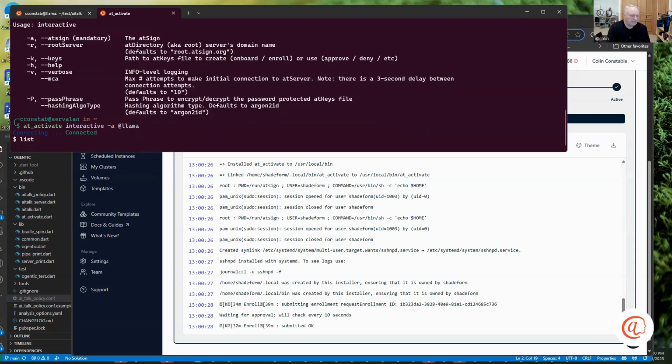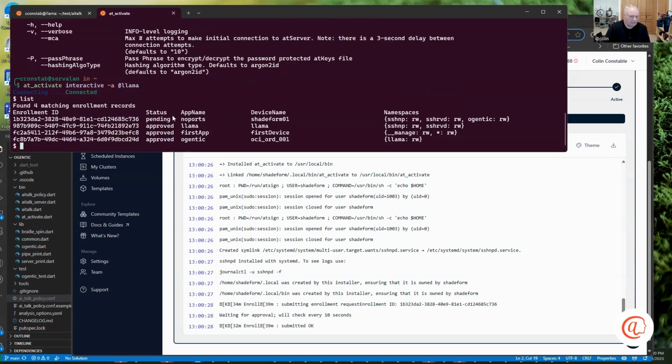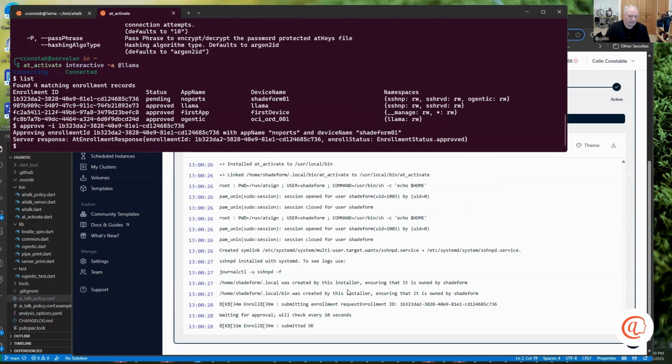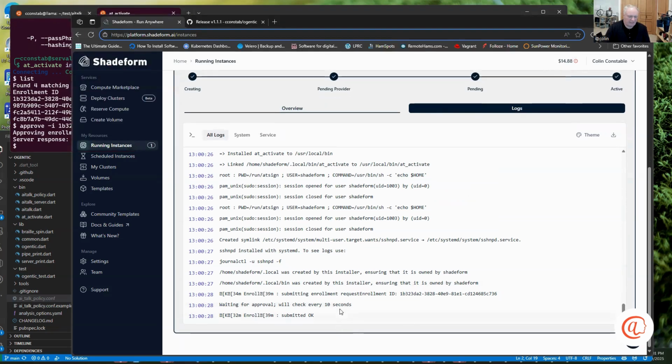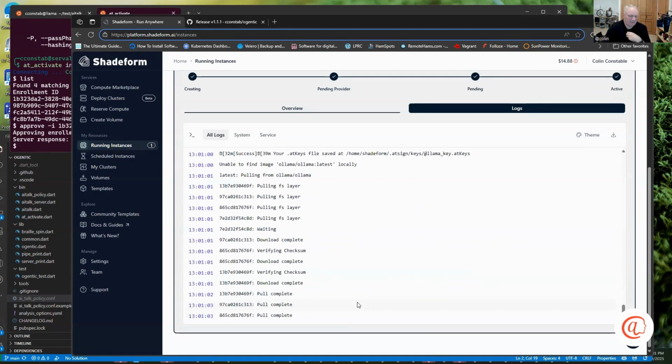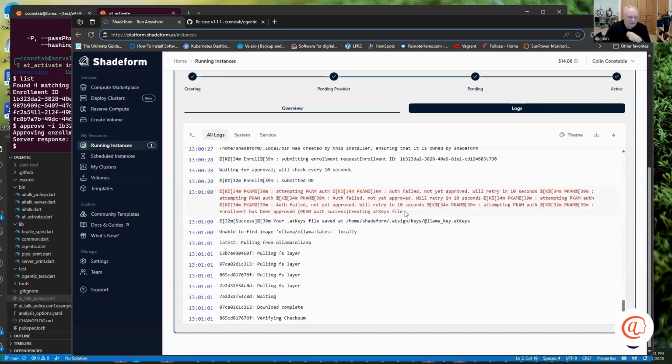List. There it is. So you can see this one here is pending. So I can grab that enrollment ID. You can actually do this in a script. I'm just showing the details: approve minus i, that enrollment ID. So it's approving it. And you can see this will check every 10 seconds down here. And in a second, it'll check again and it will have found that it's approved, and the keys that it suggested to use will be approved and it will carry on. There we go. So you can see it would retry and then it had success.